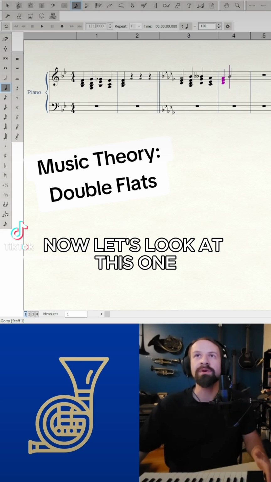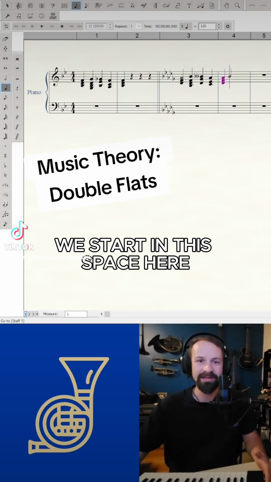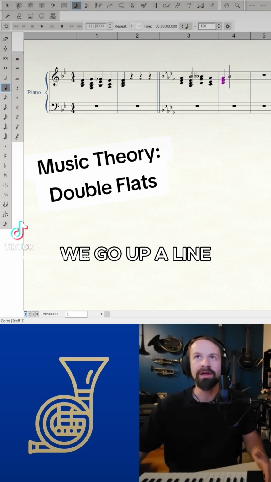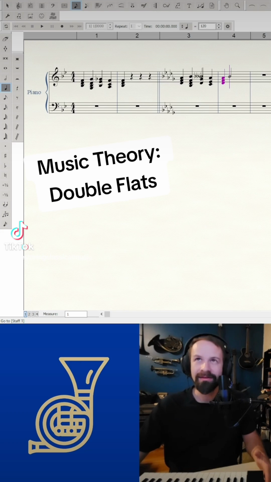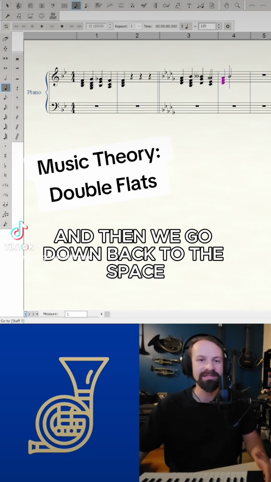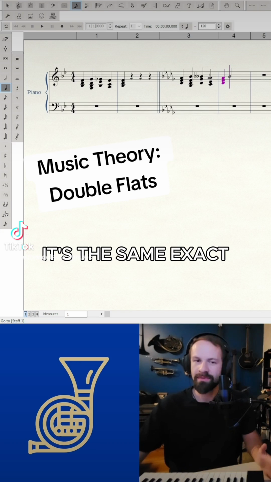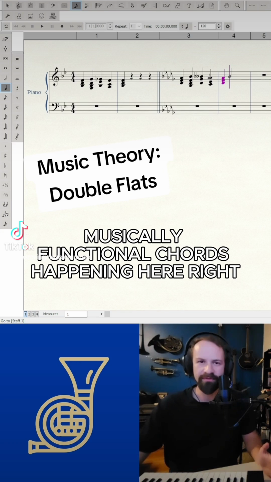Now let's look at this one. We start in this space here, we go up a line, we stay on that line but add a flat, and then we go down back to the space. It's the same exact musically functional chords happening here, right?